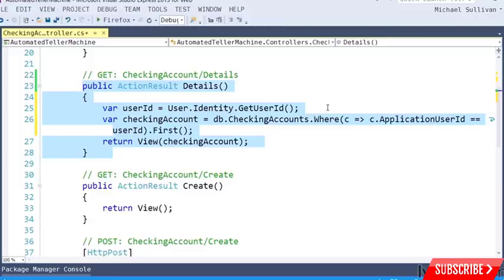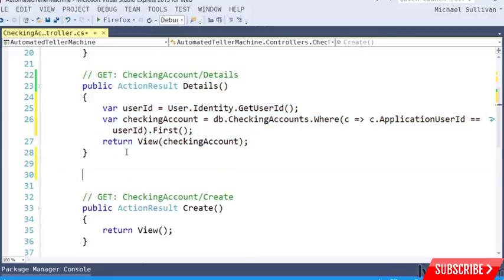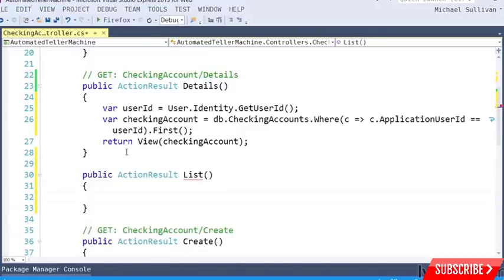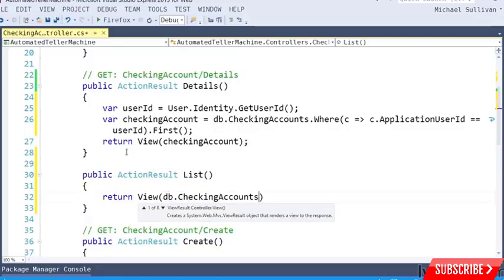But let's imagine that we want to have another action for an admin user so that they can view the balance for any account by passing any checking account ID. In order for them to easily access any account, we'll build a view that lists all existing accounts, which is returned by an action that we'll call List. So this will return a view, and we'll just pass to it all the checking accounts in the system with db.CheckingAccounts.ToList.